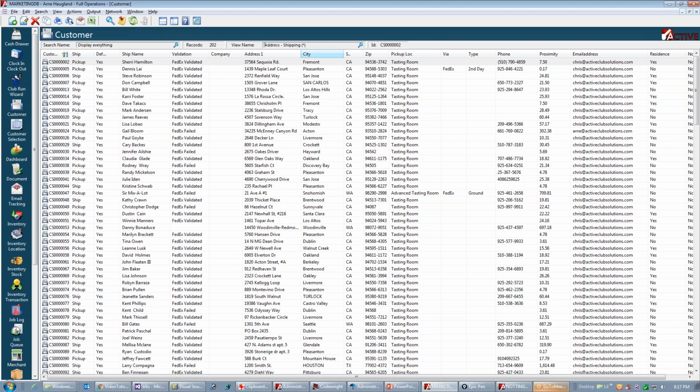We have a column here for validation: has the address been validated, and by whom? If it's a pickup, what is the location that they're picking up at? Overrides for shipping. For example, your policy is to ship by UPS, but you have a customer that will only be able to accept FedEx. And this is the proximity. This is the distance in miles that customer resides from the winery.